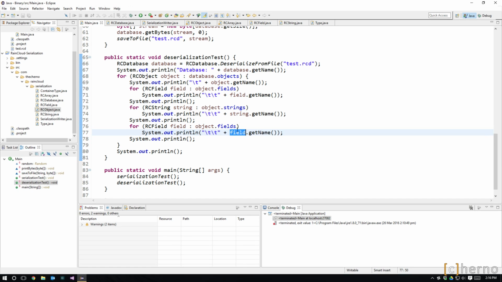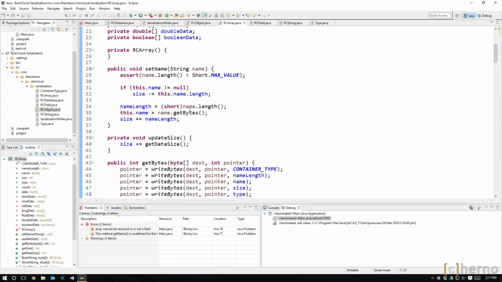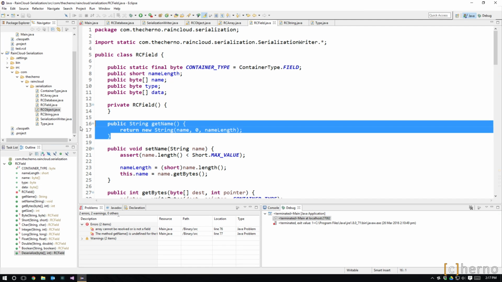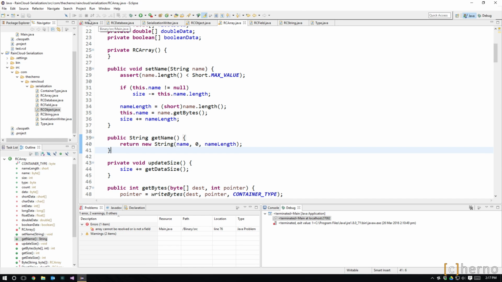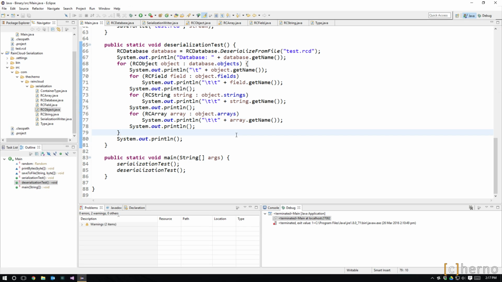String.getName, and then finally array. This is again just making sure that everything works. Do arrays not have names? I guess I just don't have a getter. Yep. RC field, get name. This really is begging me to refactor it so that we're not duplicating as much code as we are, but it is what it is. Okay, there we go. So let's run this and see what happens.